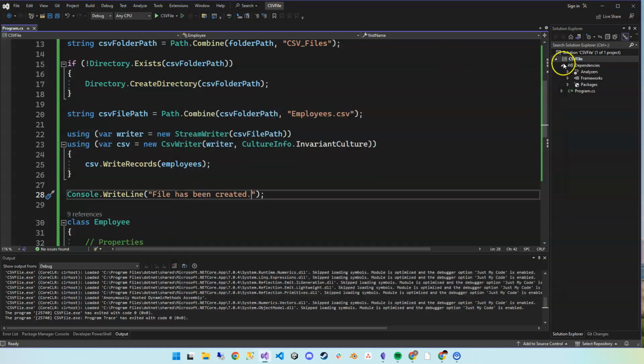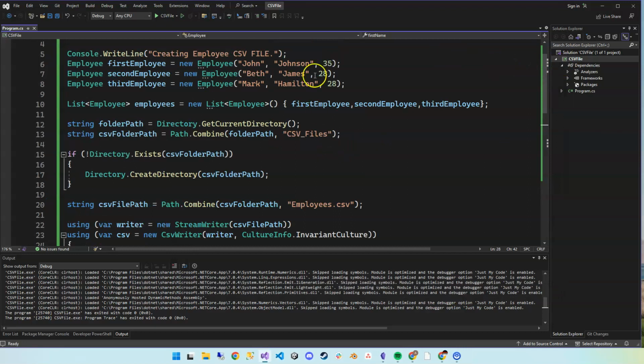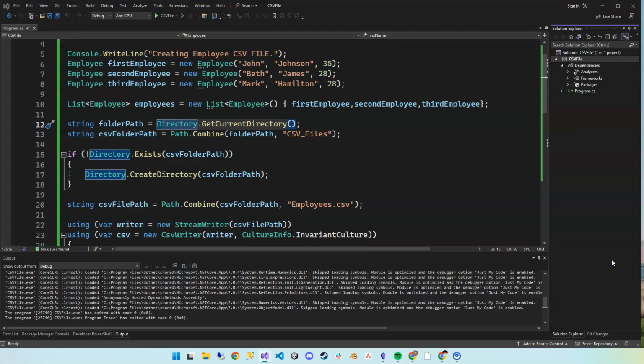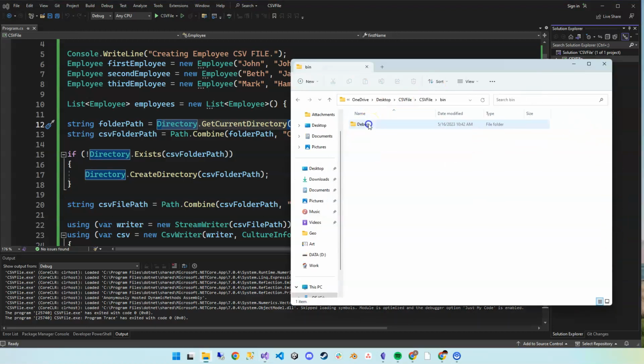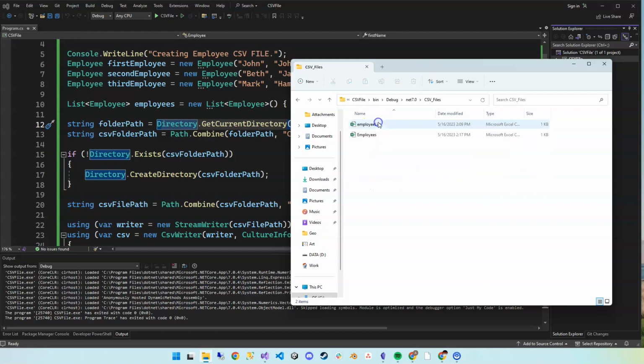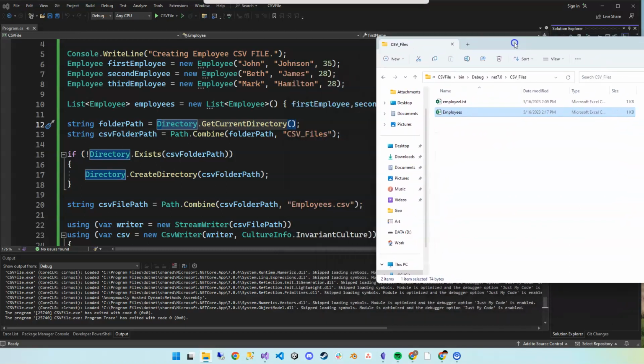So that's it. Now, because we're using the Directory.GetCurrentDirectory method, I usually like to just right click on my actual application, and then at the very bottom, click on open folder in file explorer. And so then we can navigate to the bin folder, debug, .NET 7, and as you can see, we have a folder with the CSV files. So let's go ahead and double click on that. This is the employee CSV file. I made this one earlier, so let's go ahead and delete that. And let's double click it.